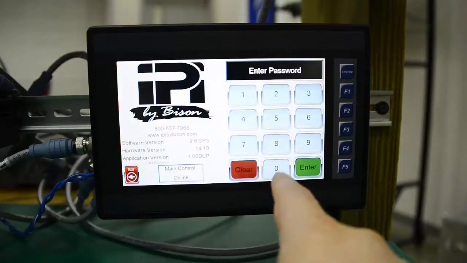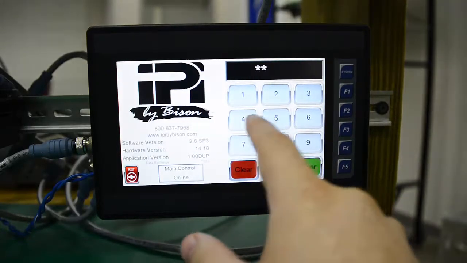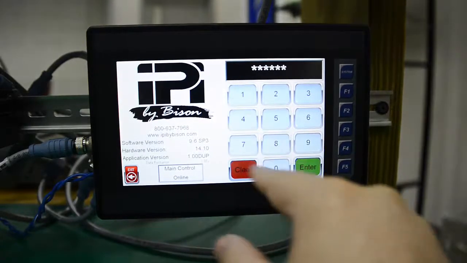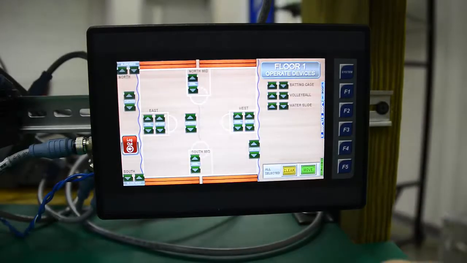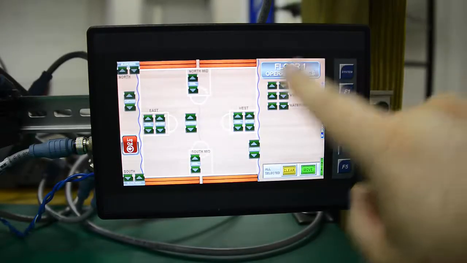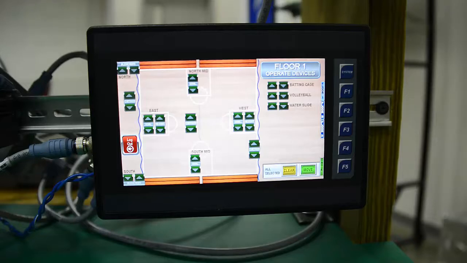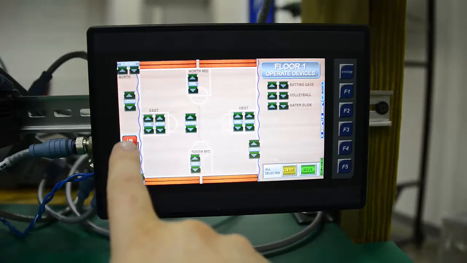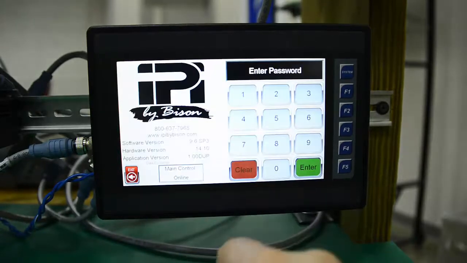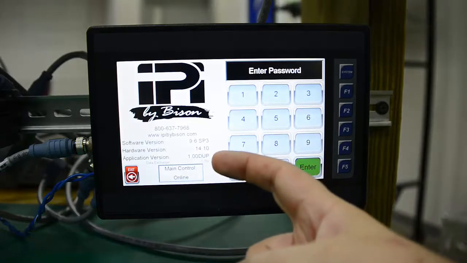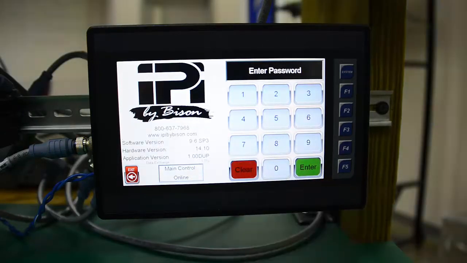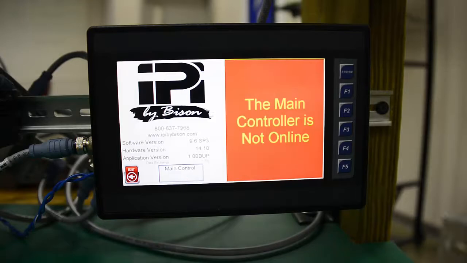The duplicate controller is limited to operation only. So when I go into the operate, regardless of whether I use administrative password login or user password login, there is no configuration on the duplicate controller here. You can tell it is the duplicate controller from the login screen. It shows here the application version as DUP. It ends in DUP.